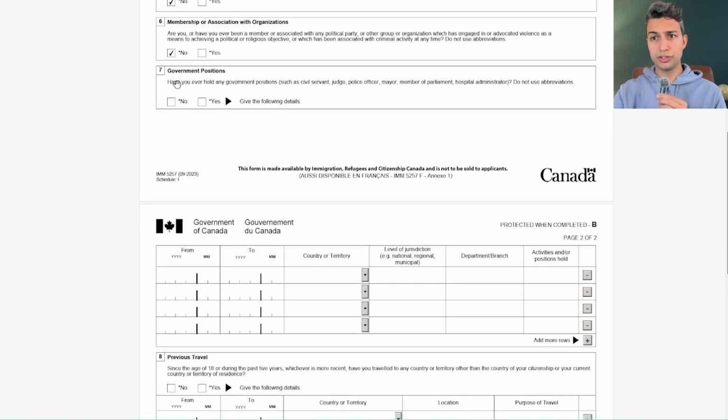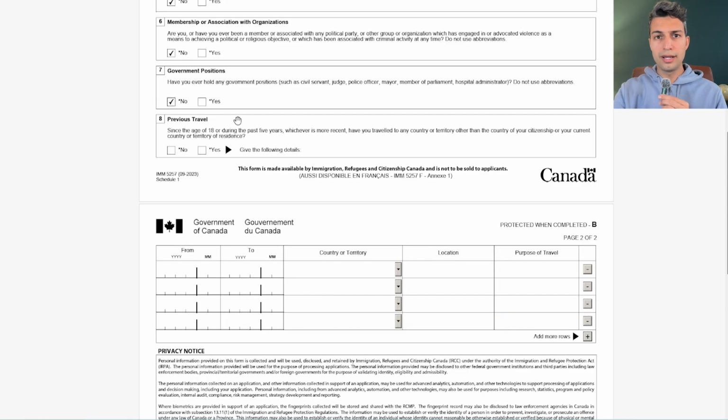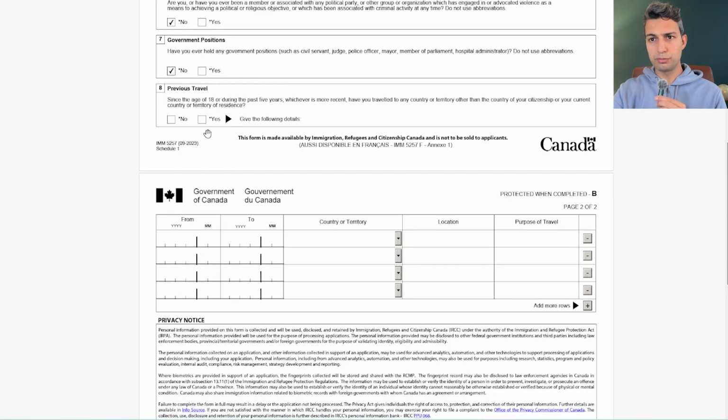And then government position. If you have ever held any government positions such as civil servant, judge, police officer, mayor, member, but this is not a list. It's not just these positions. It could also include other things. But if you're not sure, it's always a better idea to say yes and list your position, as opposed to saying no and risking getting a misrepresentation letter.